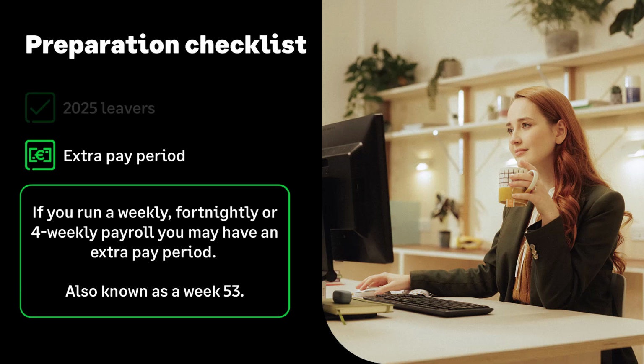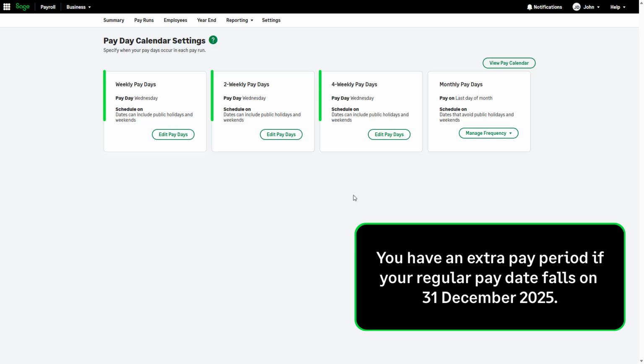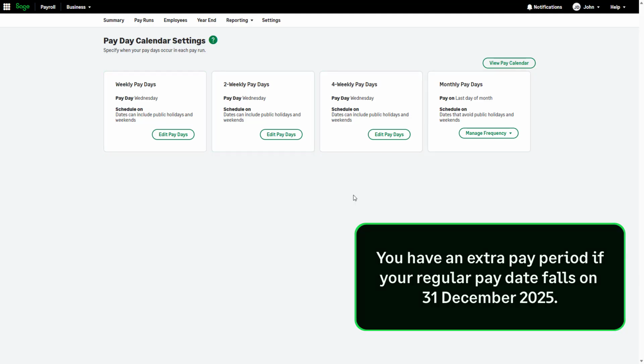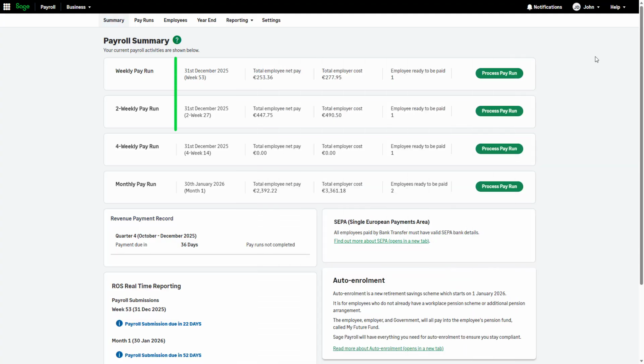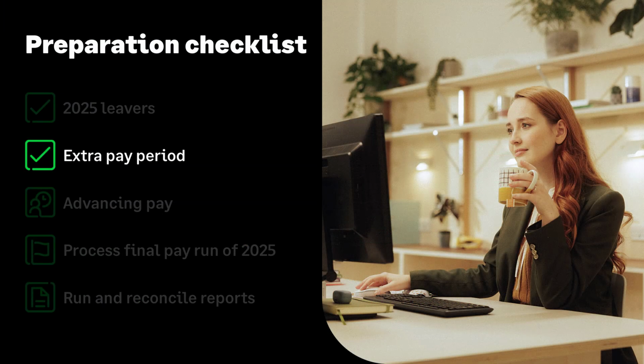If you run a weekly, fortnightly or 4-weekly payroll, you may have an extra pay period, also known as a week 53. You have an extra pay period if your regular pay date falls on Wednesday, the 31st of December. You should not create an extra pay period if this is not your usual pay date. Simply process your payroll as normal, continuing with your usual pay date. We've now completed extra pay periods.